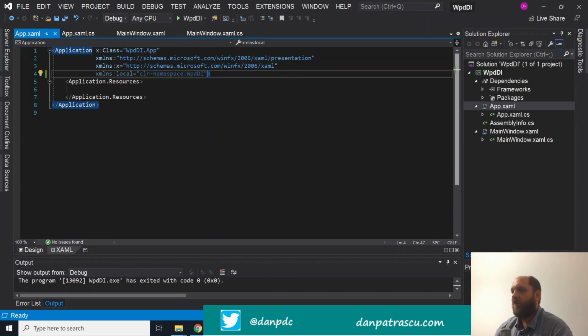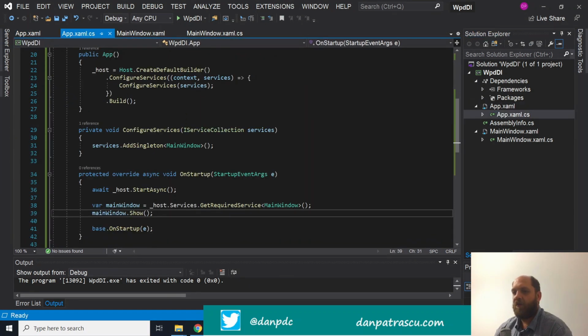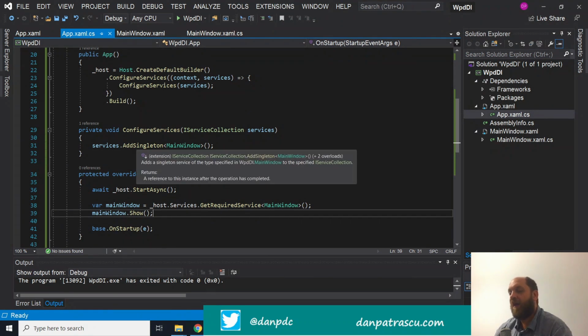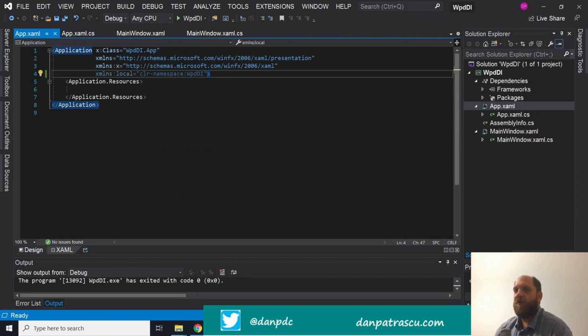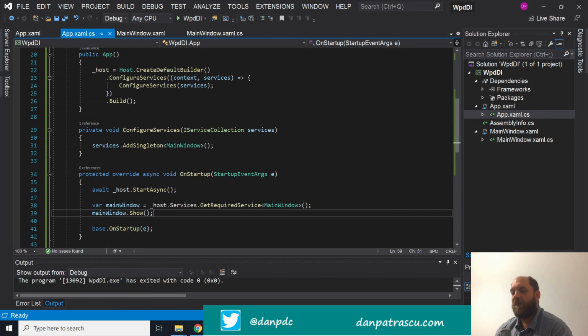And the way that we actually show this window is simply that in this app.xaml.cs, in the OnStartup, we basically resolve the main window that we added as a service in ConfigureServices, and then we show it. So it was not showing before because we had that startup URI; since we removed it, the window is showing because we show it here. We resolve it as a service, and then we can show it. And that's basically it.